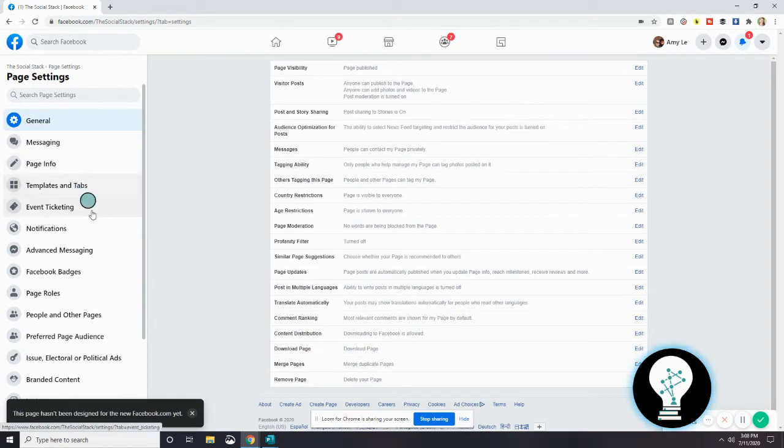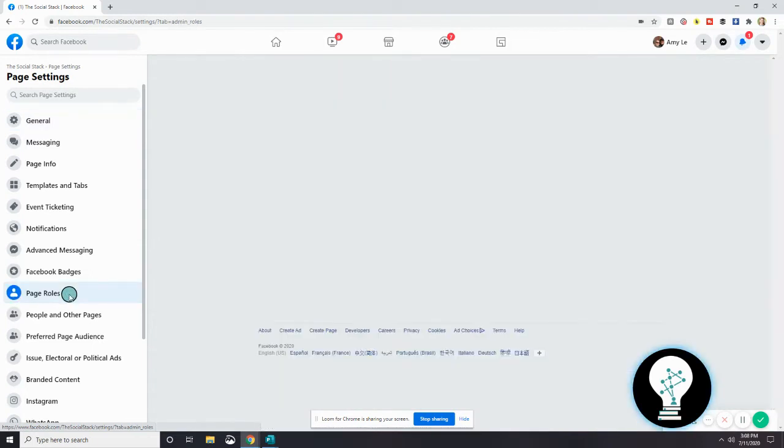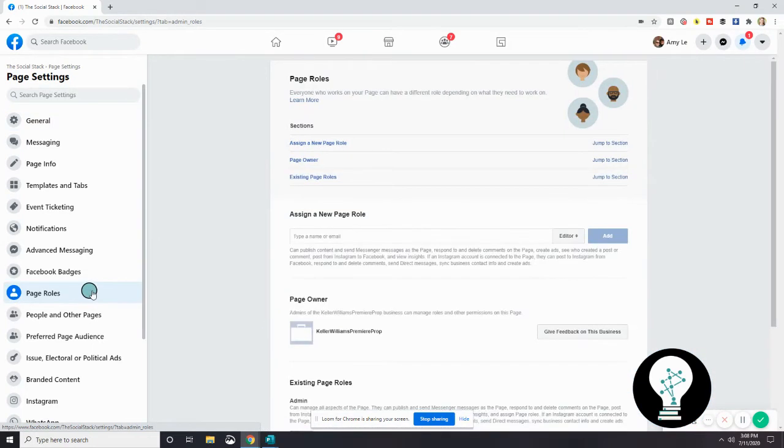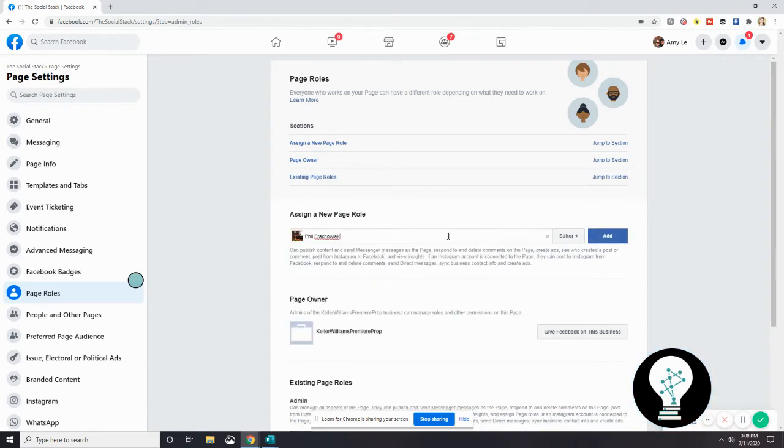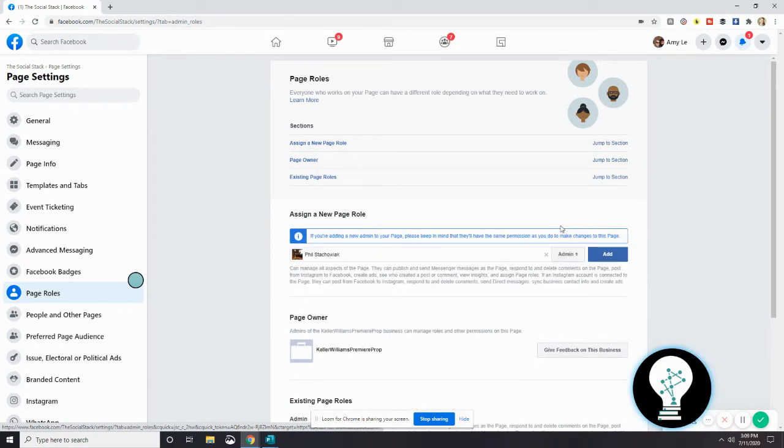Then once the new page opens up, you're going to stay on that left-hand side again and look for the option that says page roles. So go ahead and click on that. And you'll see about halfway down the page, there's a section labeled assign new page role. And you can type in the name of anybody that you're friends with on Facebook. Then to the right of their name, there'll be a little dropdown that lists those six options that a collaborator can be assigned. So the first one is admin.